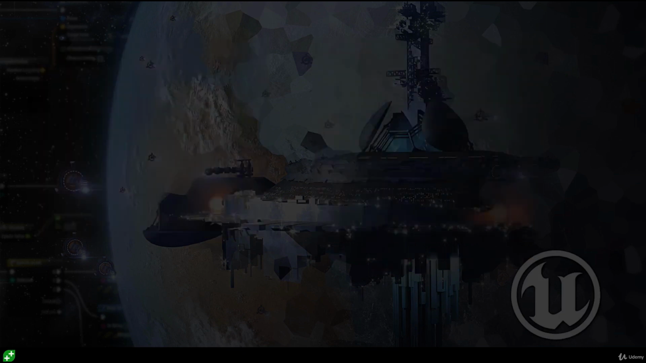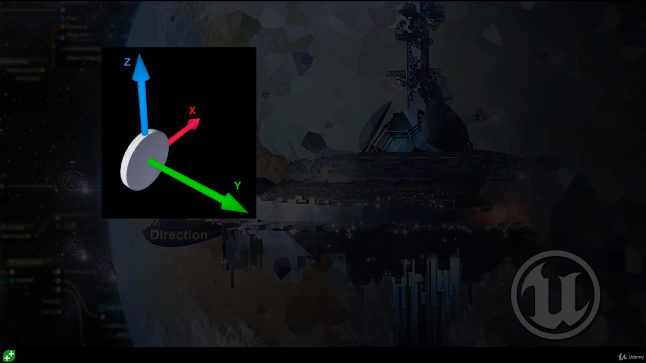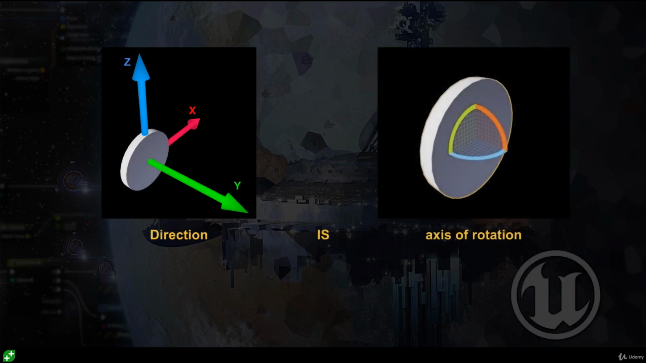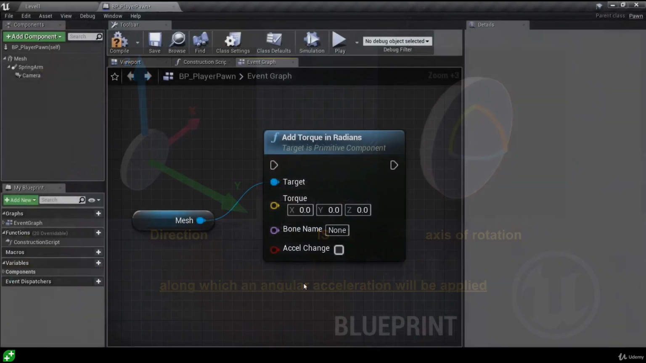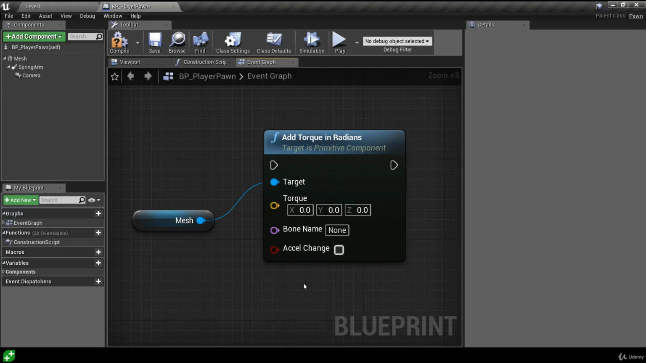So just remember, when we add a torque to a mesh, the direction doesn't mean we want it to move in that direction. The direction is the axis of rotation along which an angular acceleration will be applied. So if we want to roll and move the mesh forwards, we know that we can add a torque to the mesh in the y direction. We would make use of the y value on this vector to do this.